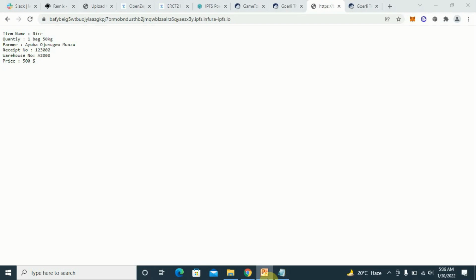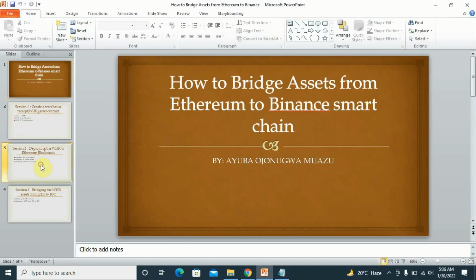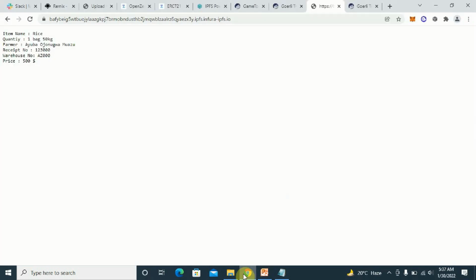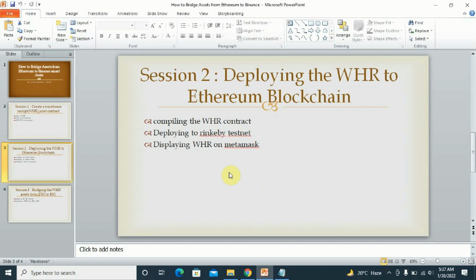So now we're able to deploy our smart contracts and upload the receipt. So the next thing for us is to display this on MetaMask, and then set up the BSC network and all that. Well, I'm gonna do that in the next video, so thank you for watching.